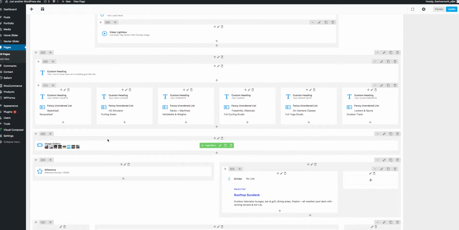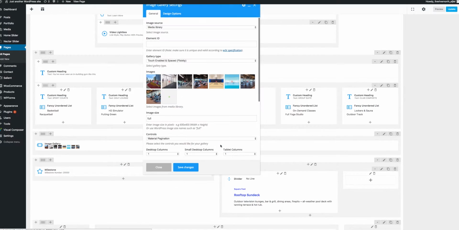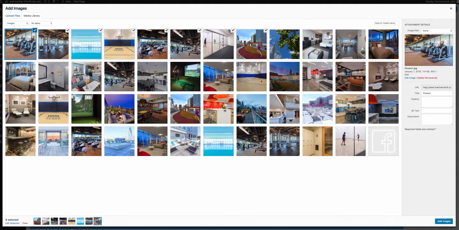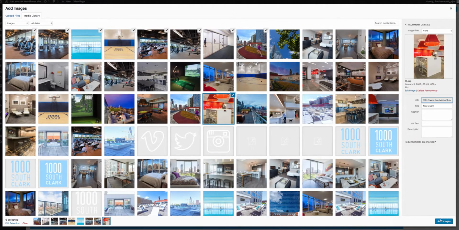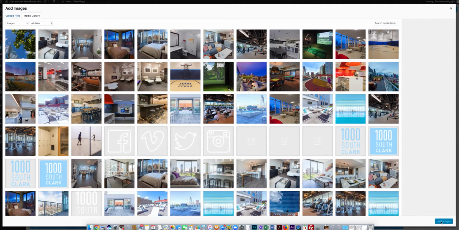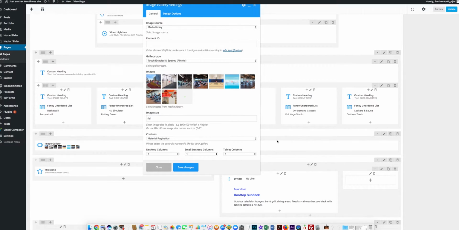So here's an image gallery, and this is showing our fitness center space. You can see you can add or remove any image just by clicking X or plus. If we click plus, it allows me to choose another image I might want to include. That would add the newsroom, and then I just click add images. So we see the newsroom there. Now I actually want to remove it.